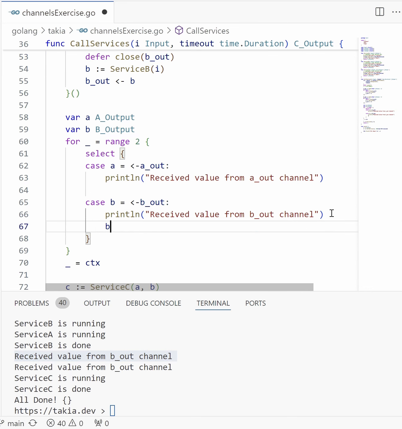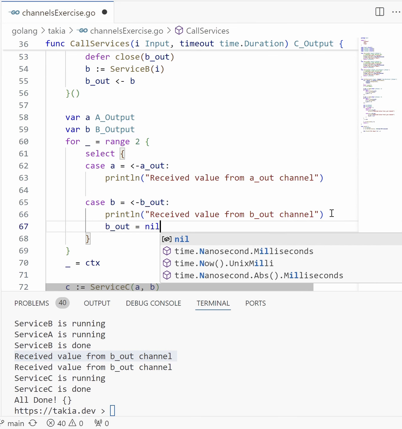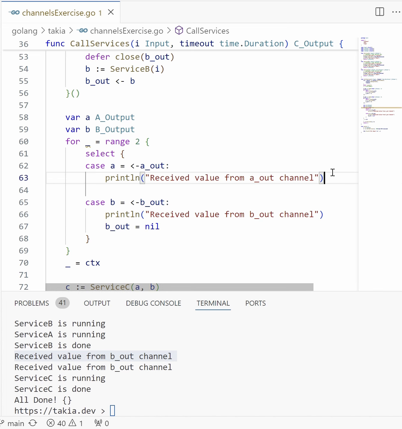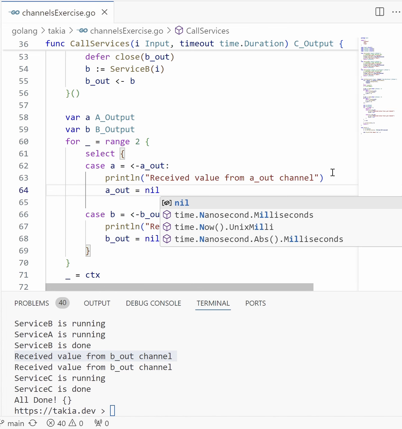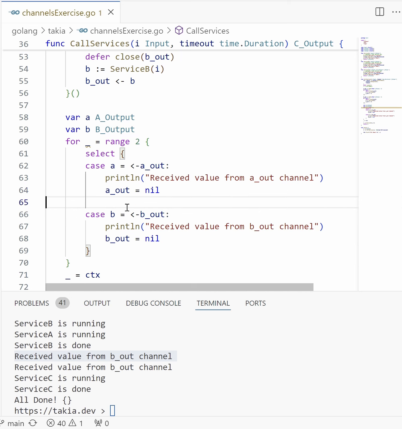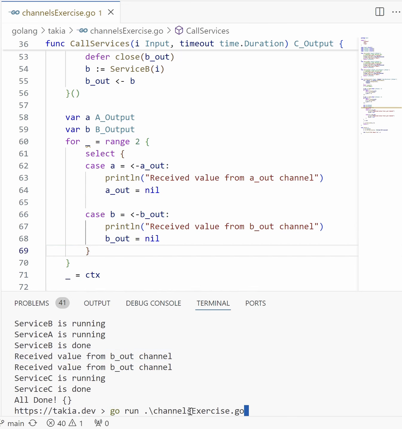What I need to do is assign B out to nil after I read from it. So when I'm done reading from a channel in the for select loop, you set it to nil. And then after you do that, it ensures that this case will never execute again. Okay, so let's try again.